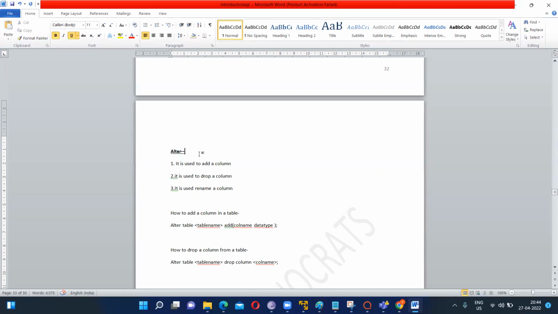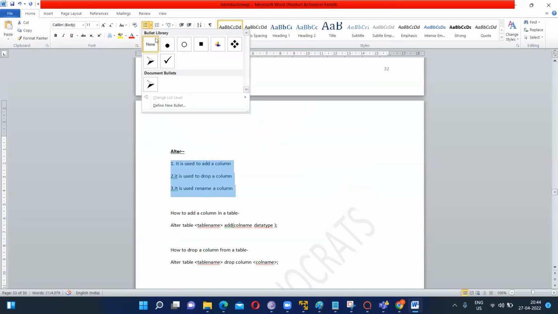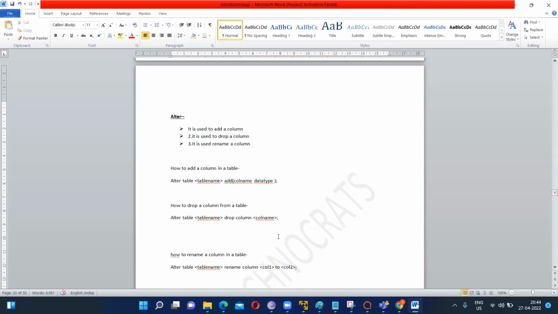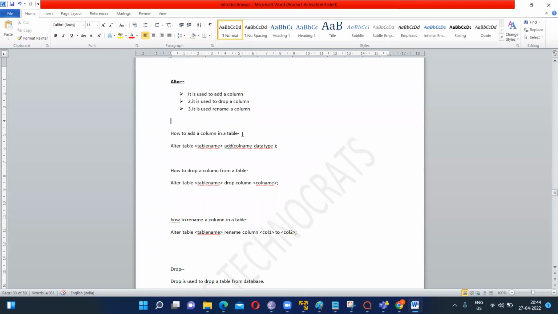Alter is used to add a column, drop a column, or rename a column. Yes or no, guys? Are you there? Next is how to add a column in a table. What is the syntax, guys? Alter table, table name, add column name and its data type, and if required, we can give the constraint also.